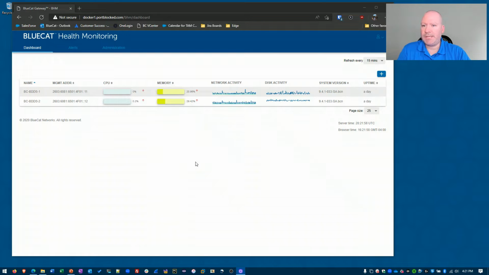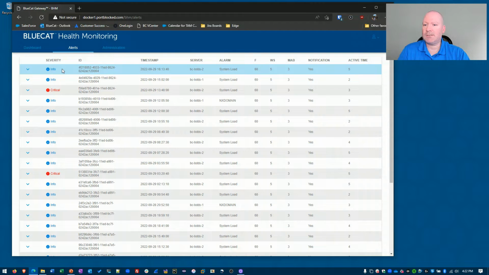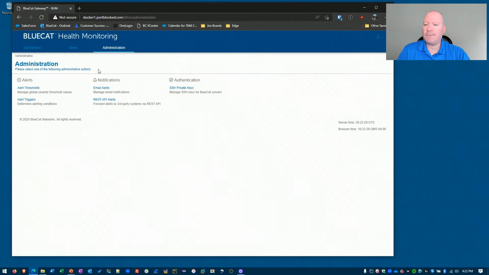After logging into BHM, you're presented with a dashboard which shows the servers that are currently being monitored, the CPU usage, memory utilization, network activity, disk activity, system version, and uptime. We can also click on the Alert tab to see the current alerts that are being generated for the BDDSs being monitored. Finally, we have the Administration tab where we can configure alert thresholds, alert triggers, email alerts, REST API alerts, and SSH private keys for authentication.